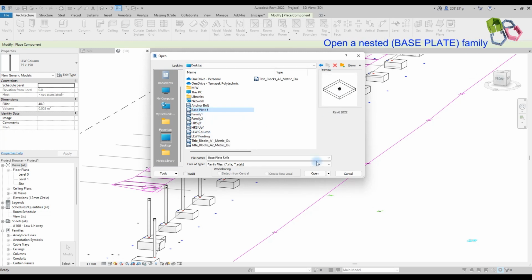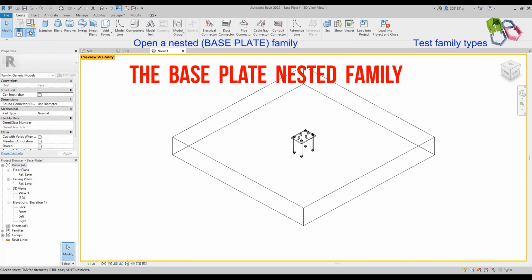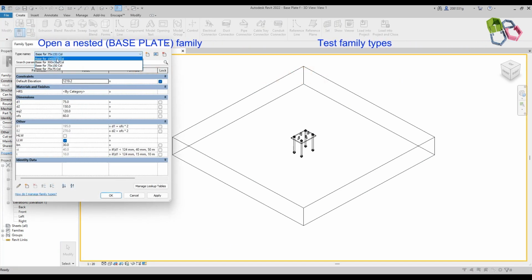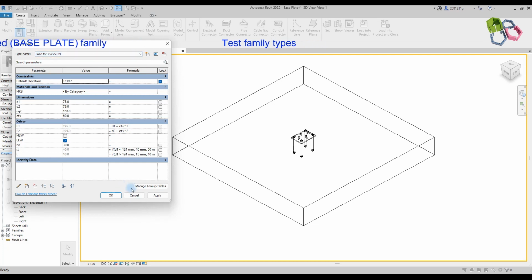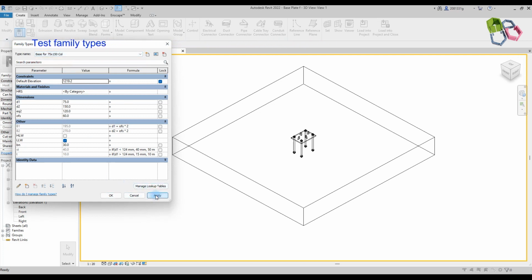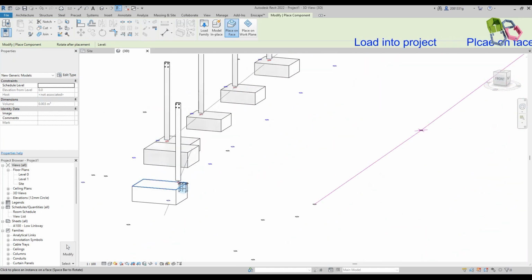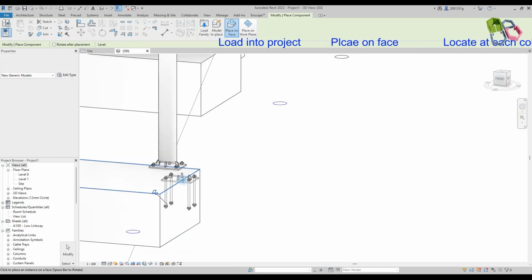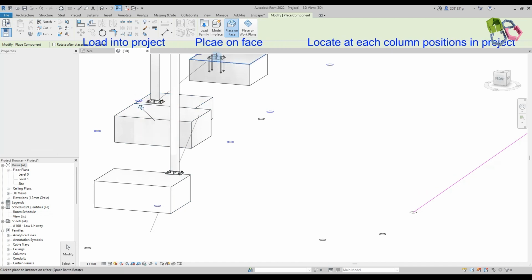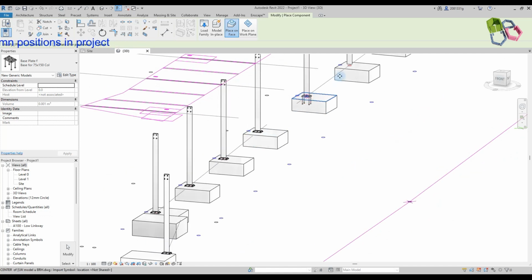In addition, we'll need a nested base plate family. Open it, and set the parameters 75 by 150, 75 by 75, and 200 by 75, and load into the project. The base plate face family is also placed on the face of the grid lines. Place it all underneath all the columns.